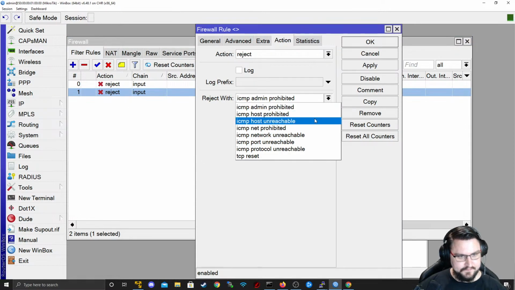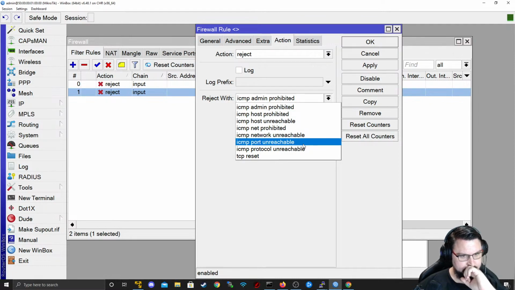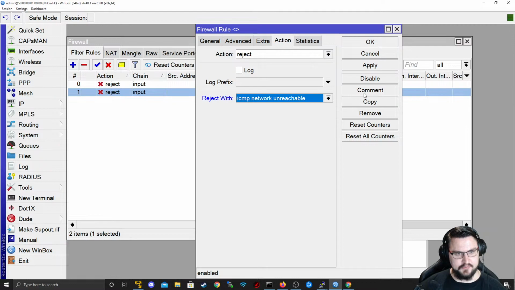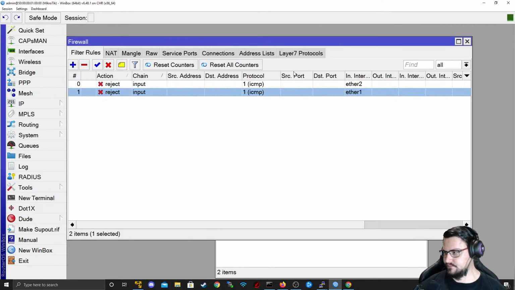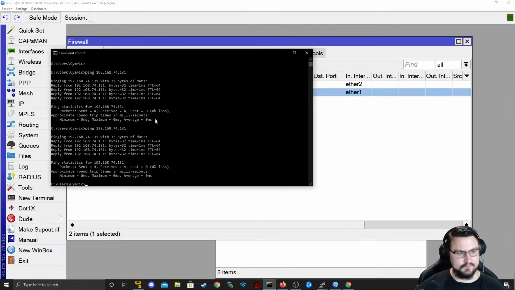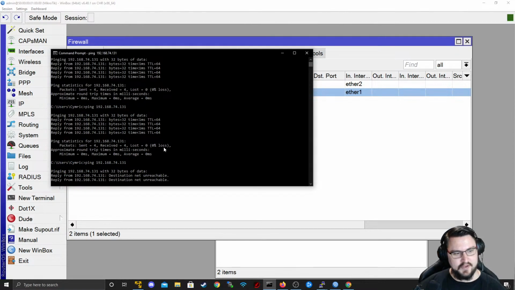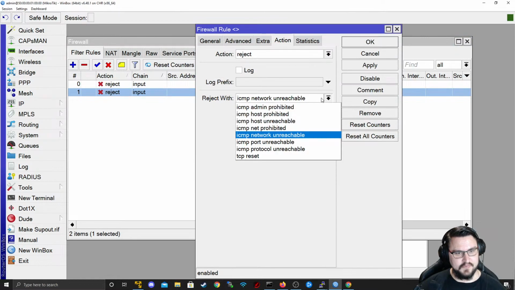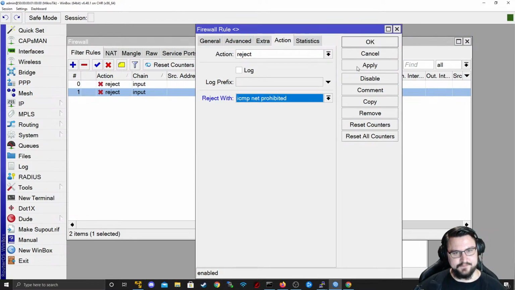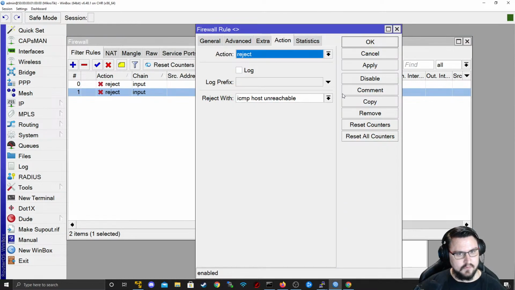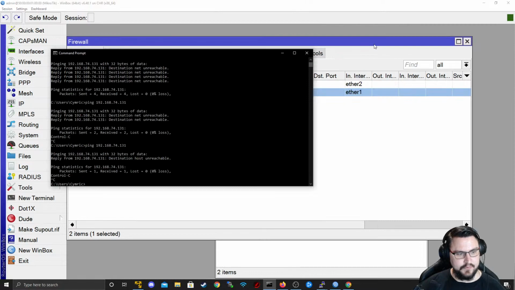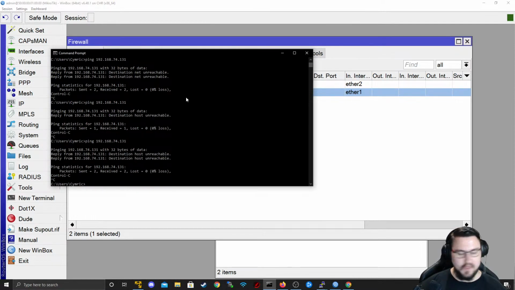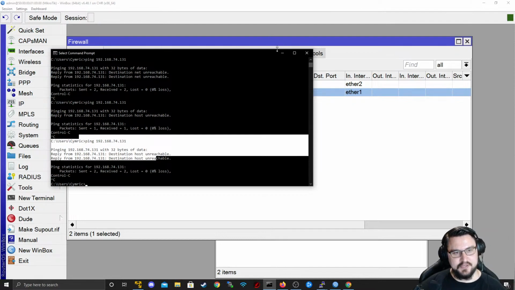Let's see if I can change it with something else. Let's do ICMP network unreachable. Apply that. Nah, I still just get destination net unreachable. No, but I just change it to that. Net prohibited. No, it's just going to give me, I think, the same message. What more? Prohibited? No. Okay, cool. So from Windows, I just get the same message, but you get the point.